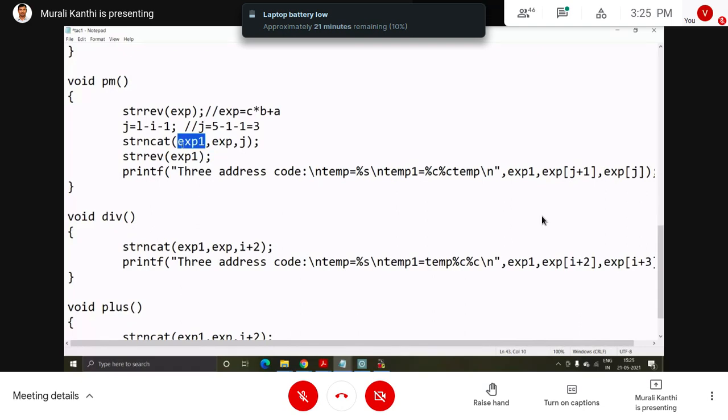But here strncat means number of characters. Here it takes 3 arguments, 3 parameters: source, destination, and a number of characters. How many characters from this second variable? Those number of characters will be added with the source. That is the use of strncat, not all characters of the second string.